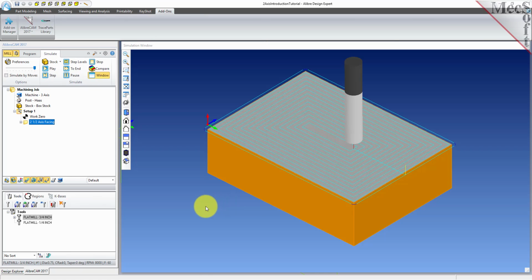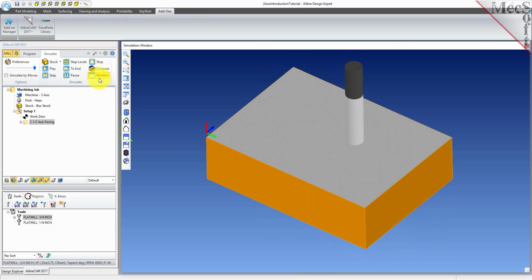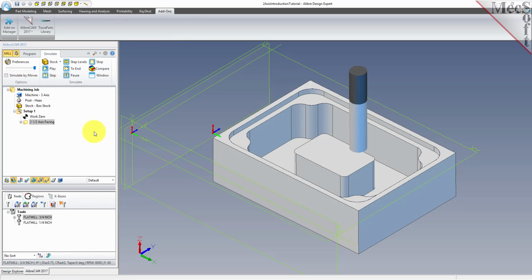Then we can select the toolpath visibility icon from the base of the machining browser to turn off the toolpath and see the in-process stock model. Now select the window icon again to close the stock simulation window. With the facing operation complete, we will now program our two pocketing operations.